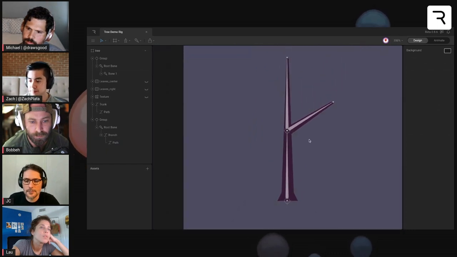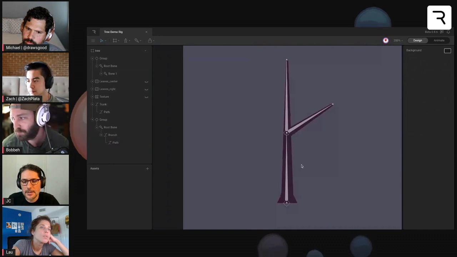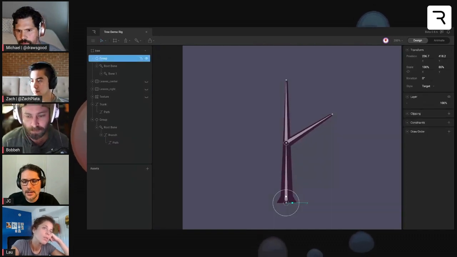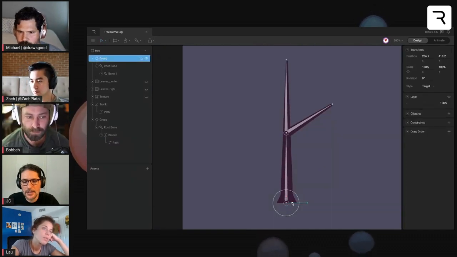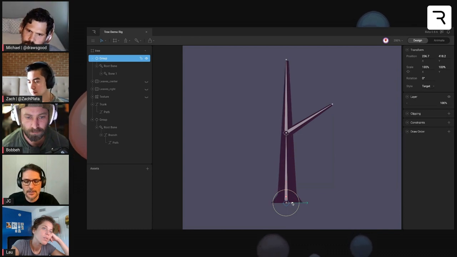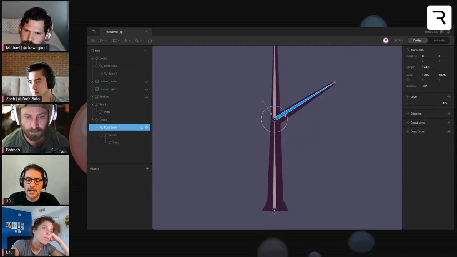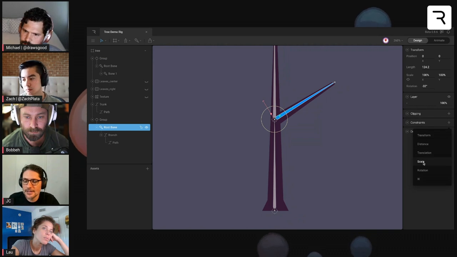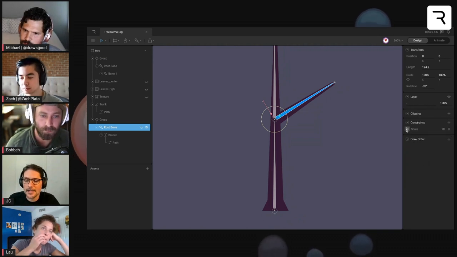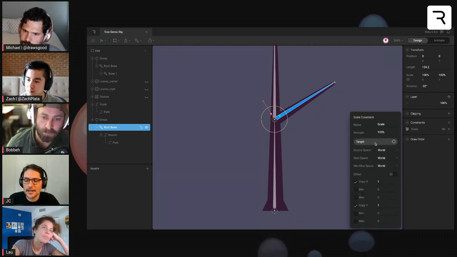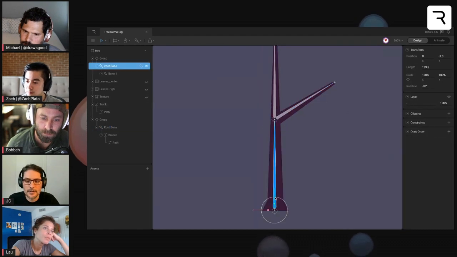Now I can change the size and the branch follows the trunk. But when I change the thickness, nothing happens in the branch. So for that, what we're going to do is select the bone of the branch and add a constraint that is a scale constraint and use this bone as a target, for example.